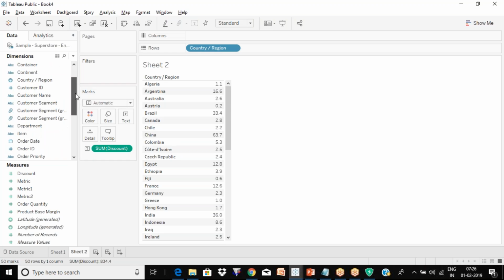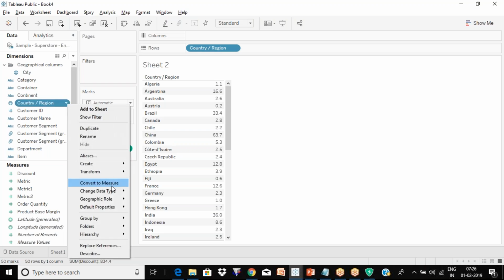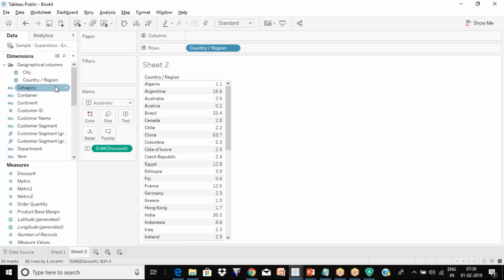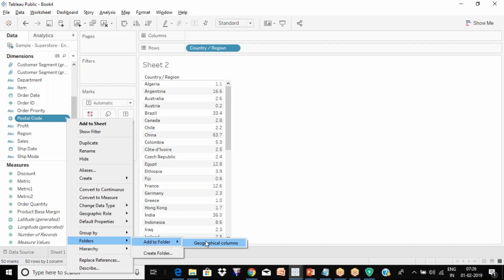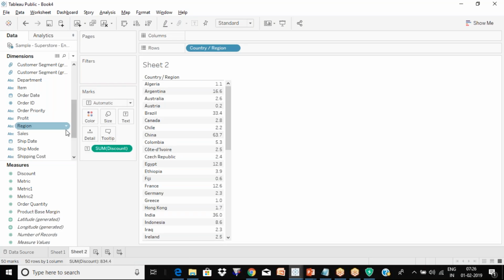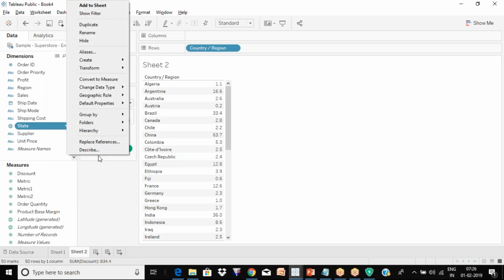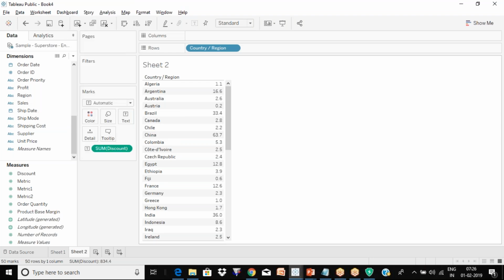Now I have city. How do we move country into that? You will go there and say folders, add to folder, geographical columns. You see? Again, I will see all these globe icon ones. Postal code is also there. I will go to folders, add to folder, geographical columns. What else do we have? Scroll down, state also we have. So select folder, add to folder, geographical columns.